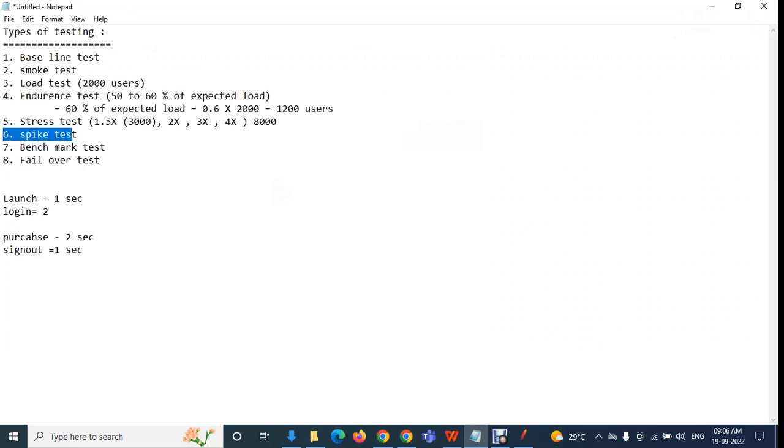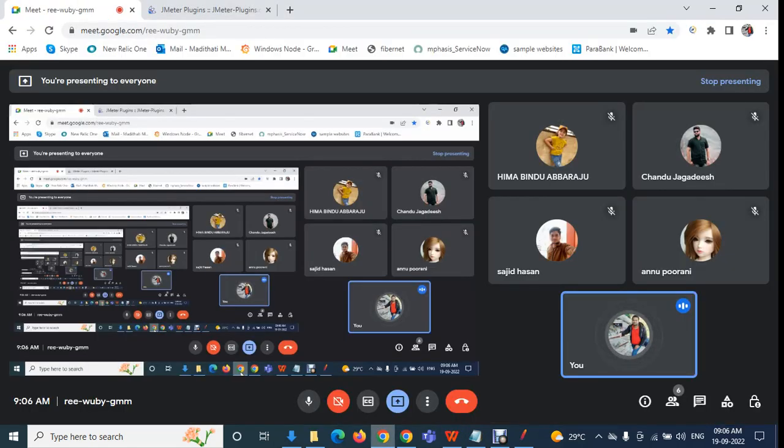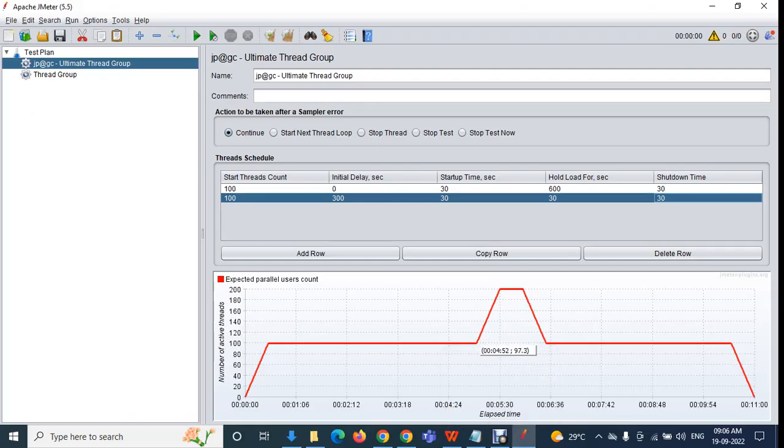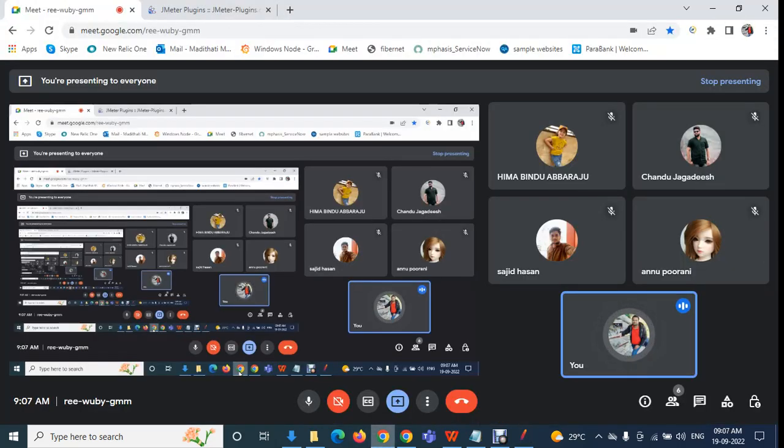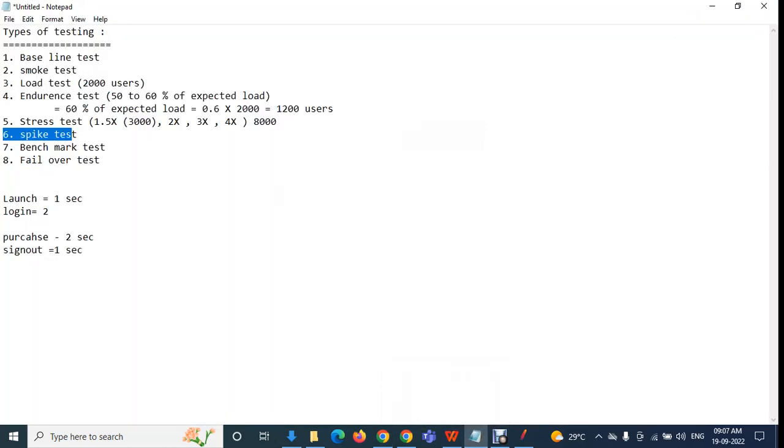Why should we do spike testing? Due to a sudden fall of the load on the application, this is not the expected load. The load is falling without any intimation. So we need to check whether the application is stable or not with a sudden change of load. For that purpose we run the spike testing. Spike testing is mostly run only on e-commerce applications, so you can remember this.